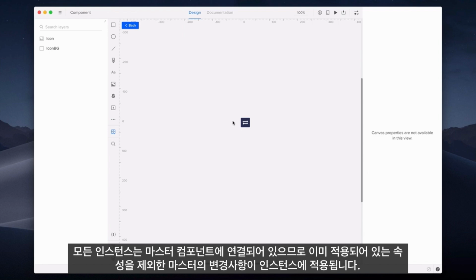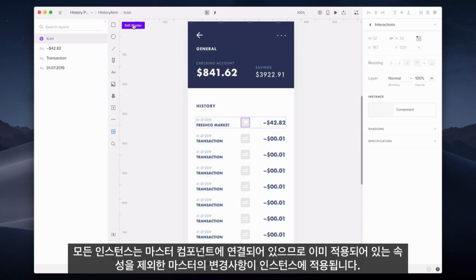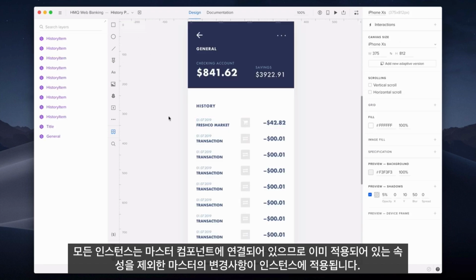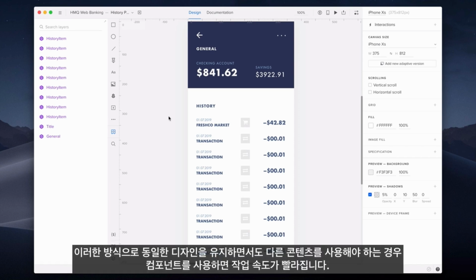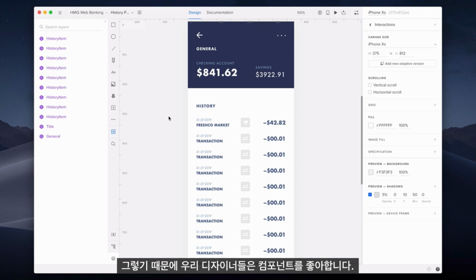All instances are linked to the master component, so any changes you make to the master will be applied to its instances, apart from these properties which you've already edited. And that's how components speed up your work when you need to keep the same design but have different content. And that's why we designers love them.